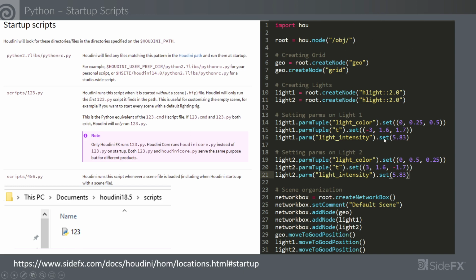And so all we really do is that exact same thing that we did before with the shelf tool, where we create a root object, or refer back to a root object, my apologies. We then create a grid, right, the ground plane, by using this, like we saw before. We then create two light objects. We're going to be setting the parameter values on all of the light objects. And then we're going to do some scene organization.